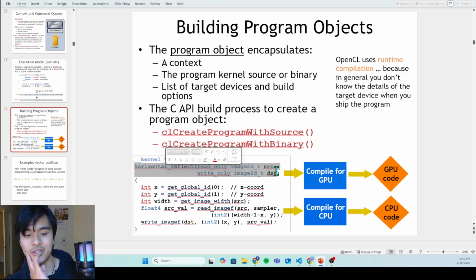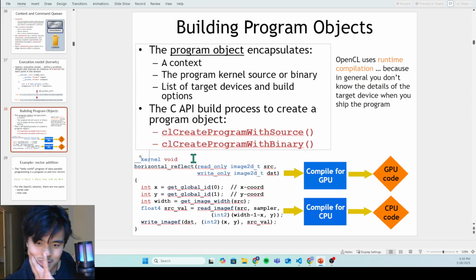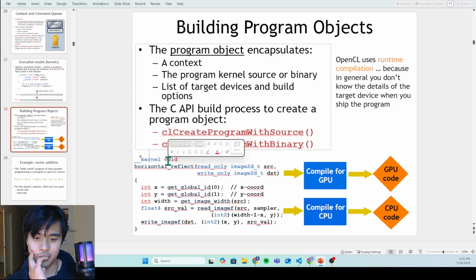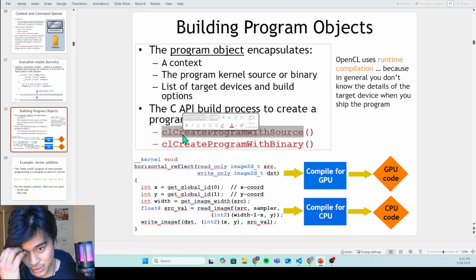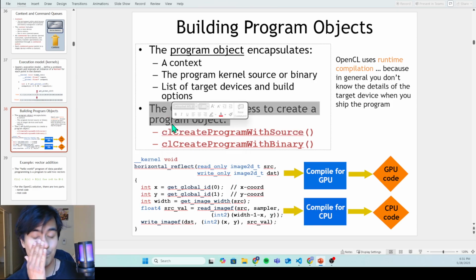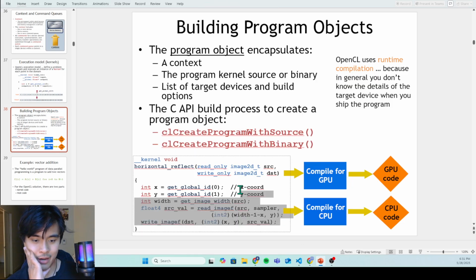Horizontal reflection? Damn, bro. That's some crazy stuff that I don't understand either. Man, graphics people are crazy, bro. Look at this.